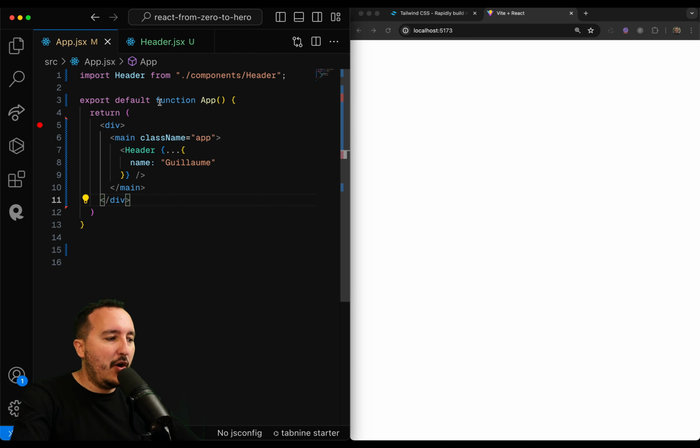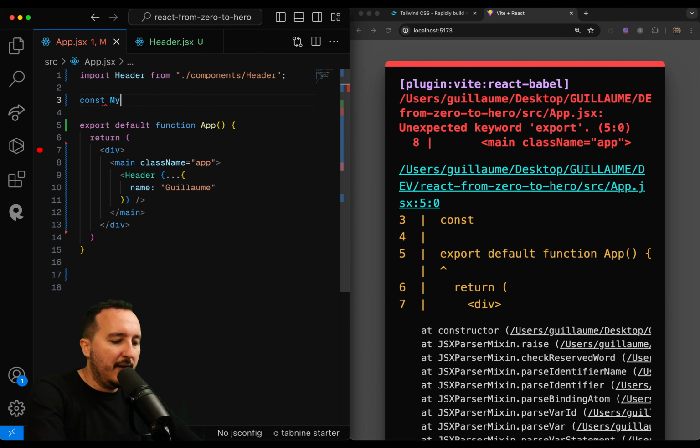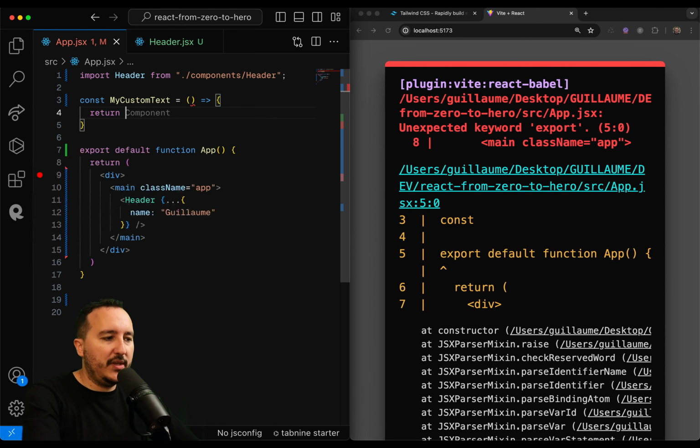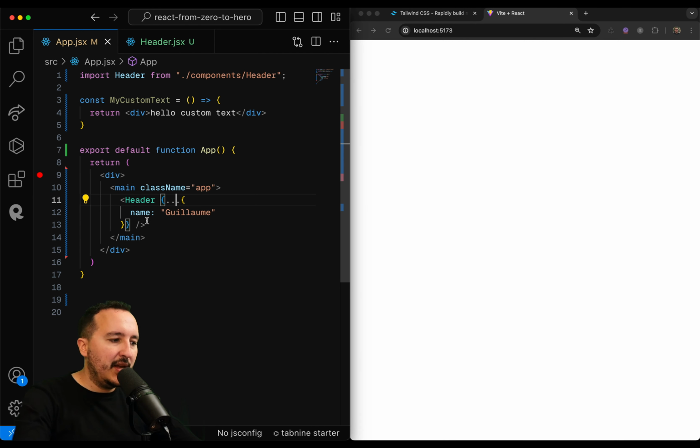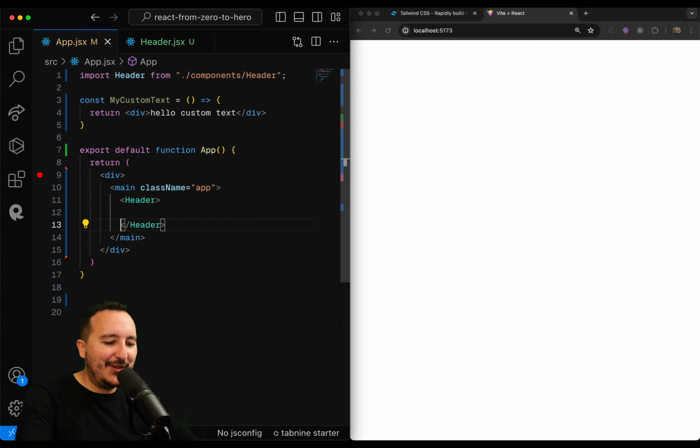Let's say that up here I would like a const, and we could say that we have my custom text, which would be a JSX component, returning a div, hello custom text. Let's say that I would like to pass this component to this header. In order to do so, we just have the header tag, which represents the component, closed, and we open the component like this. And everything that I'm going to put here is going to end up in the children slot.